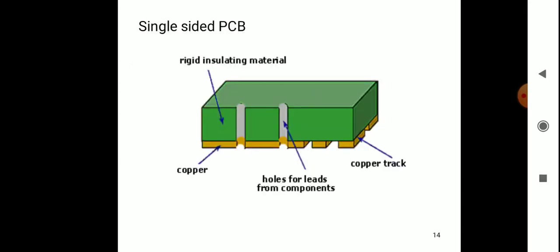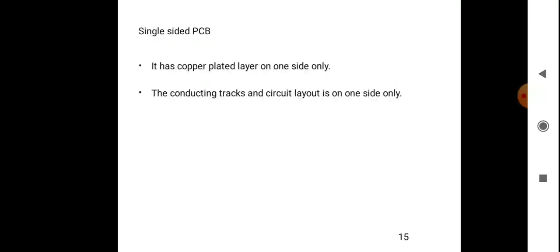So now we can see how a single sided PCB is. You can see the diagram. On one side we have the components, on the other side we have the copper track. You can see copper track, holes for leads from components, rigid insulating material. Whatever holes are there, through the holes we have the leads of the components. This is called the single sided PCB. This is one example of the classification and how the single sided PCB is.